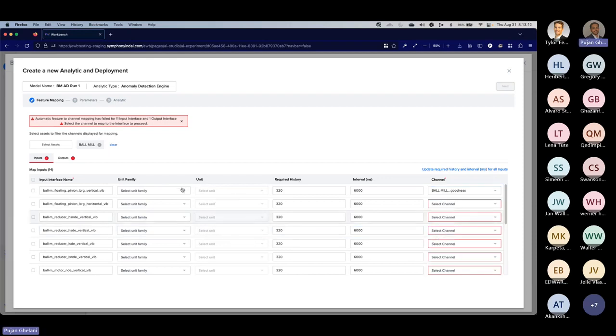Sorry, there just seems to be a lag at my end. Apologies for it. But again, you have the ball mill asset that was identified. You have each of these individual channels that were made available. And then, of course, you've got the different unit families that you can use as well. All of these are typically mapping to certain inputs of that model.